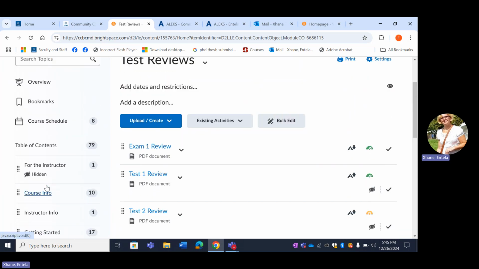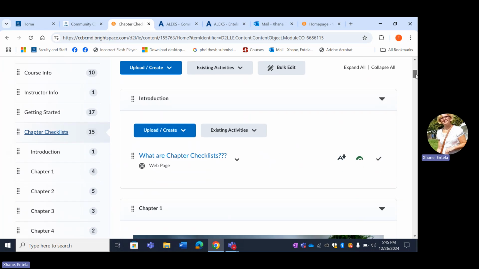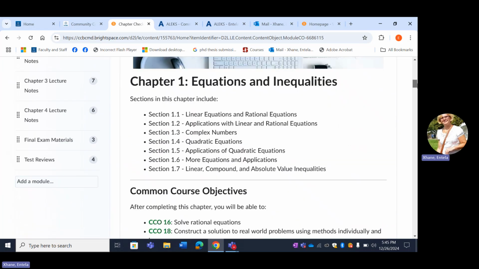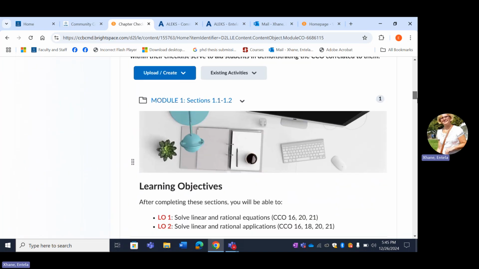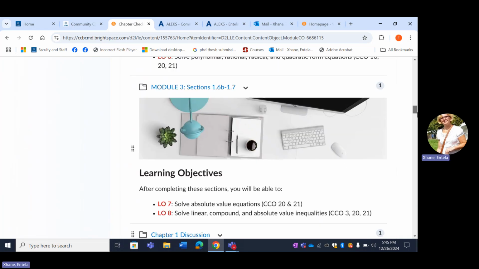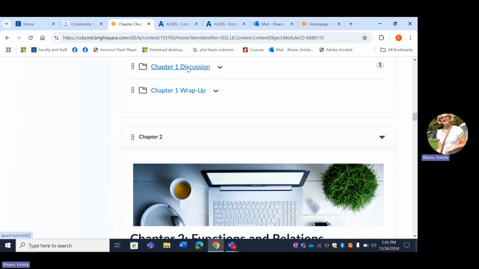So if I go to the chapter checklist, this is where you have all the material 1 by 1. Chapter 1, so you see chapter 1 entirely is going to be part of test 1. And then you have the topics and then everything else. You have the modules specifically designed. Now, what is this chapter 1 discussion?